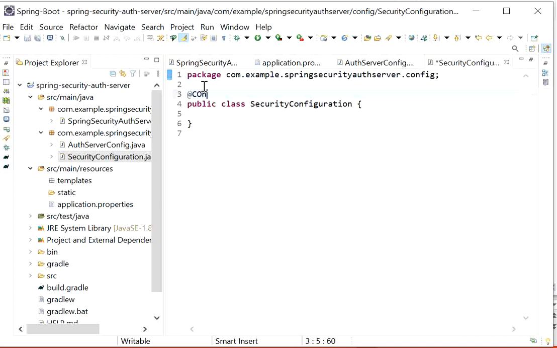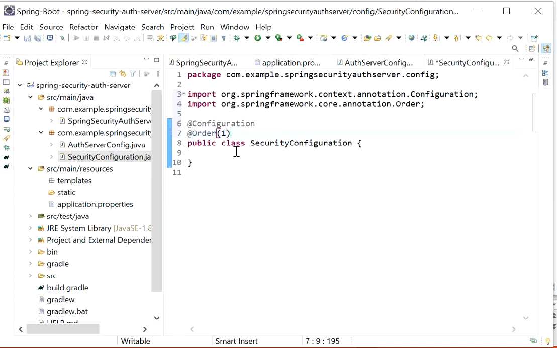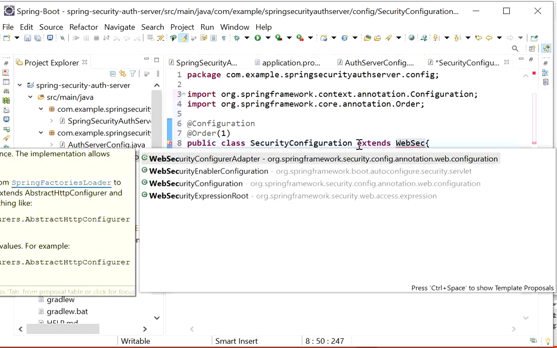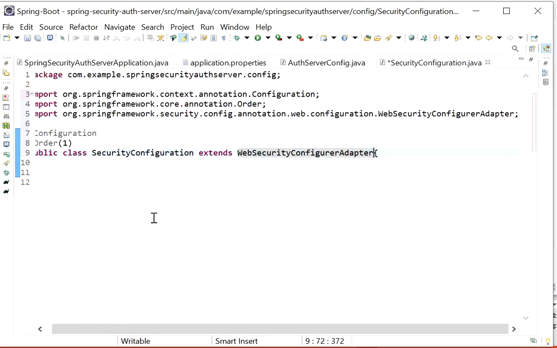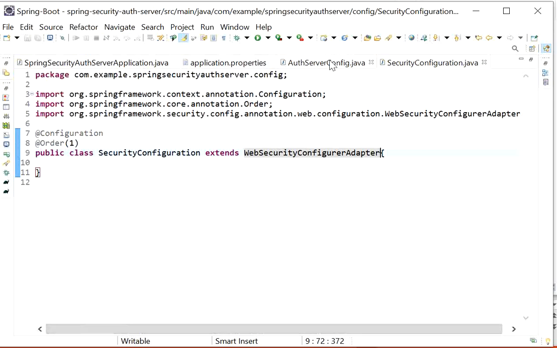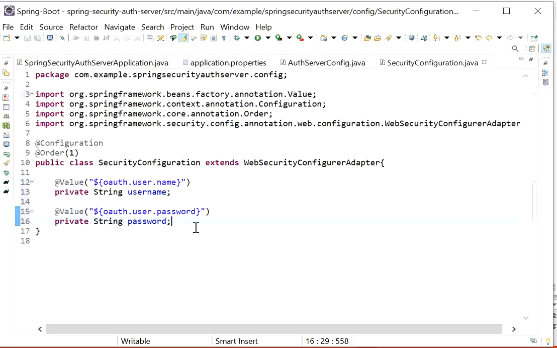And here at class level we will use the same annotation, @Configuration, because here we are defining the configuration. And here we also need to use one more annotation, that is @Order(1). So it will be loaded when the application starts, so its order will be first. And here we will use extends WebSecurityConfigurerAdapter. Here we need to use the username and password from our properties file, so we are going to read the username and the password from the property file.